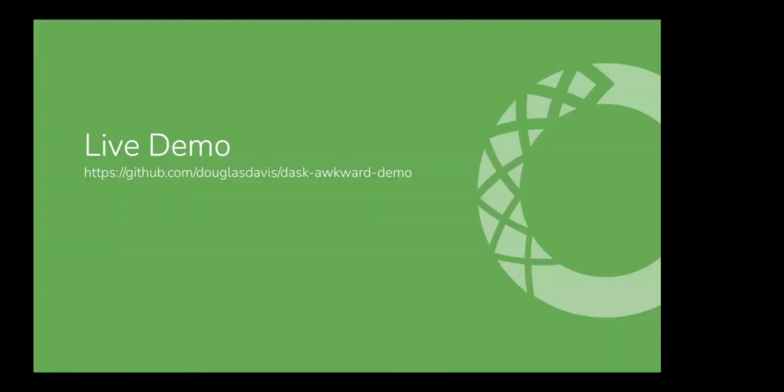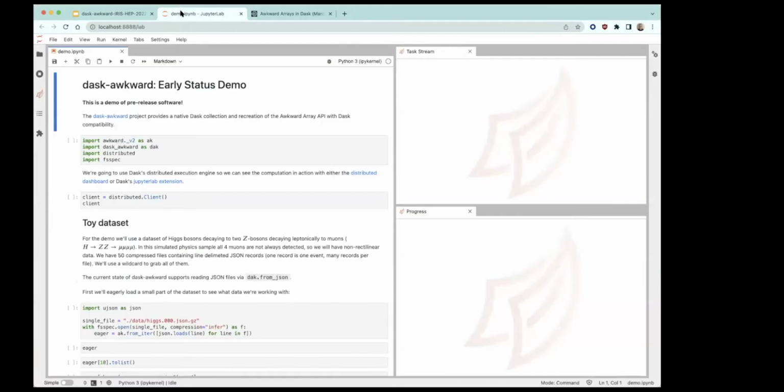So at this point, I'm going to go ahead and jump over to a live demo. The repository where this demo lives is here at my GitHub, Douglas Davis/dask-awkward-demo. I'm going to go ahead and pull it up locally here and run through it. But that link is there for reference if you'd like to pull it up yourself later. So go ahead and jump over.